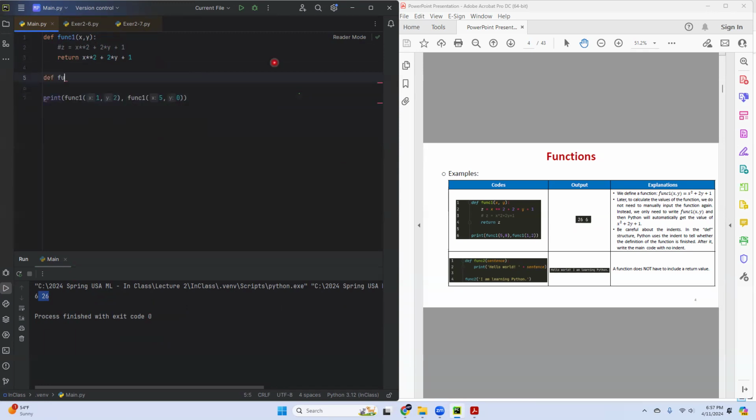Let's say define, let's say func 2. Let me see what I do here. Sentence. Oh, you forgot the colon. You will write something there, print hello world, then plus, let me put a print here, sentence.